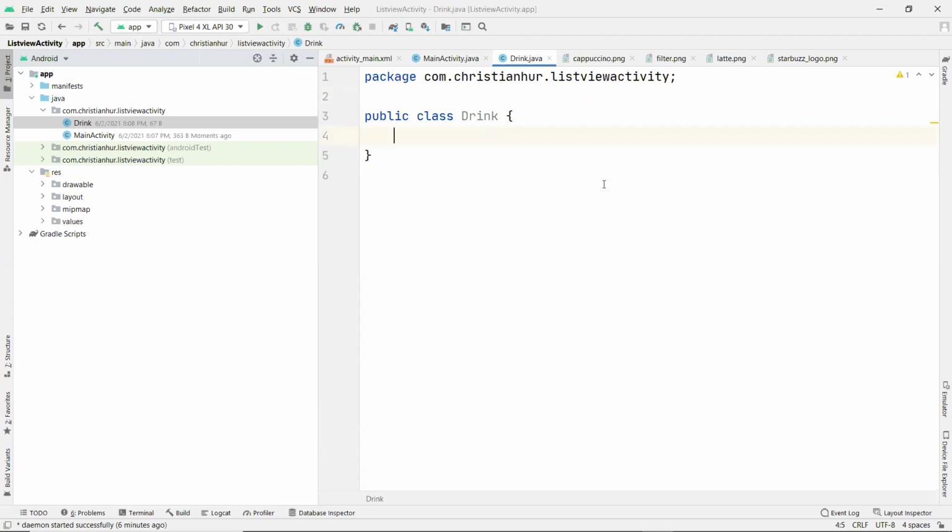So in here, we're going to create those 3 fields, and the fields are really just the name of the drink, the description, and the image resource. So we can make these private fields. Usually they are private fields, okay?